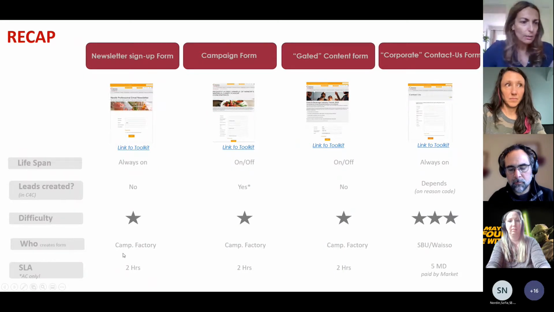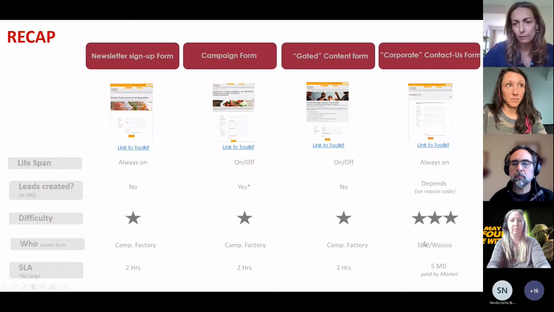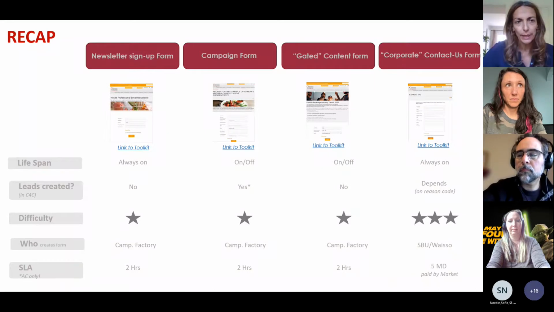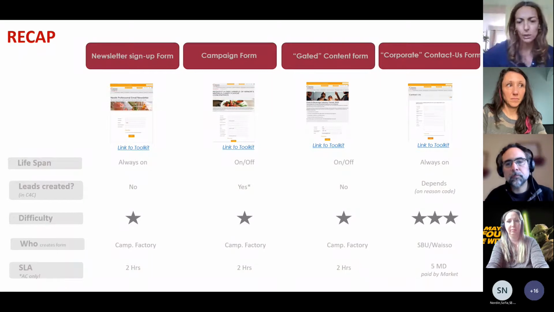And the SLA. All those forms, the campaign factory, the CRM team, can create them for you, except the last one. It takes a little bit of workshops. I get involved, the Viso team gets involved. Viso is our CRM agency. Usually it costs roughly 5,000 euros to create and put in place, because it involves coding and process automation.